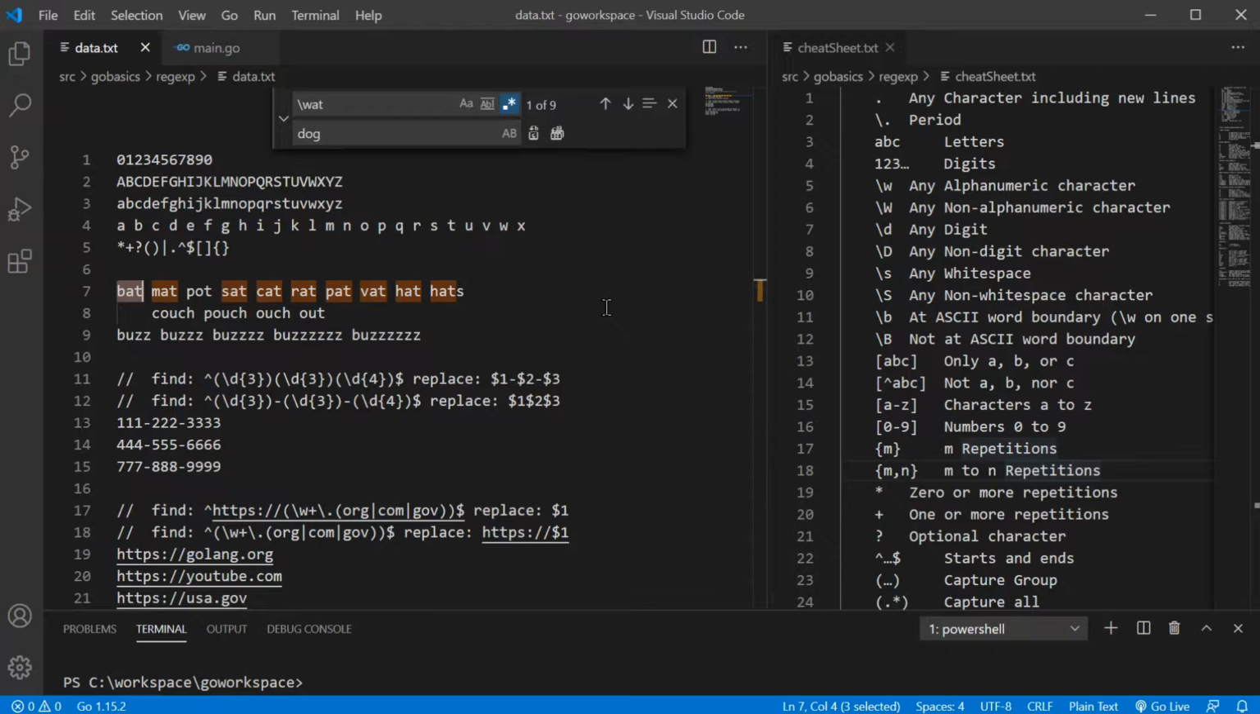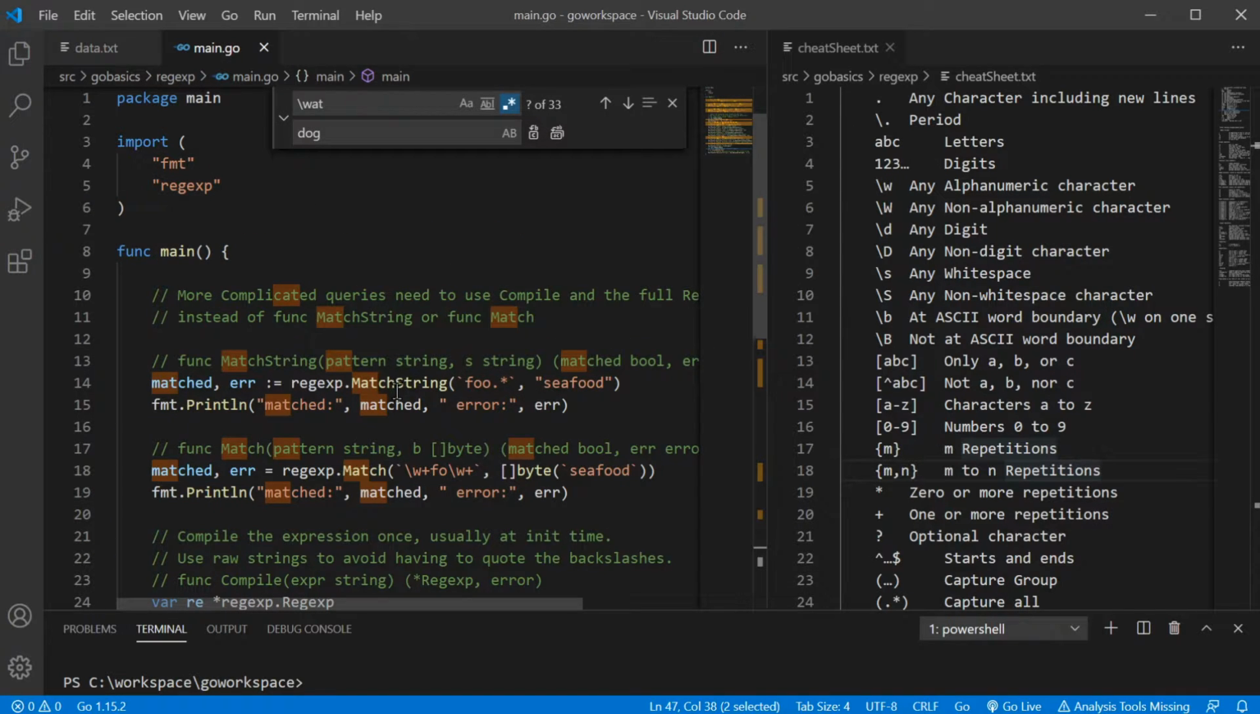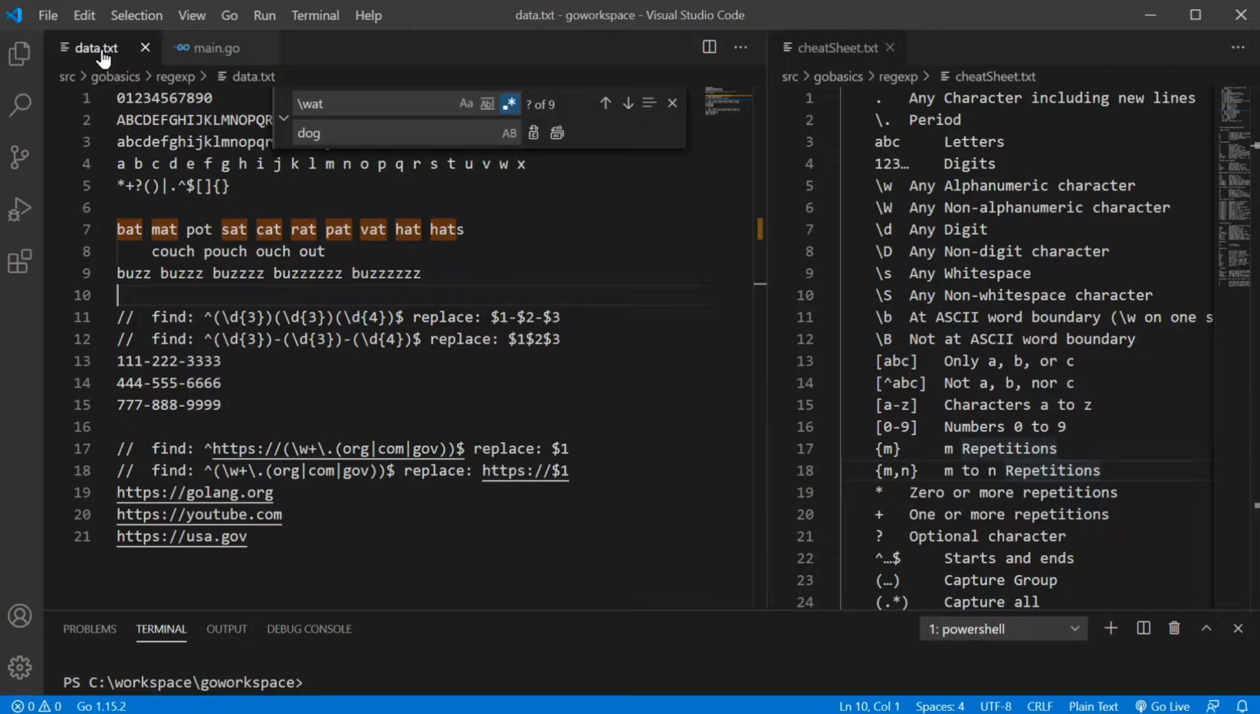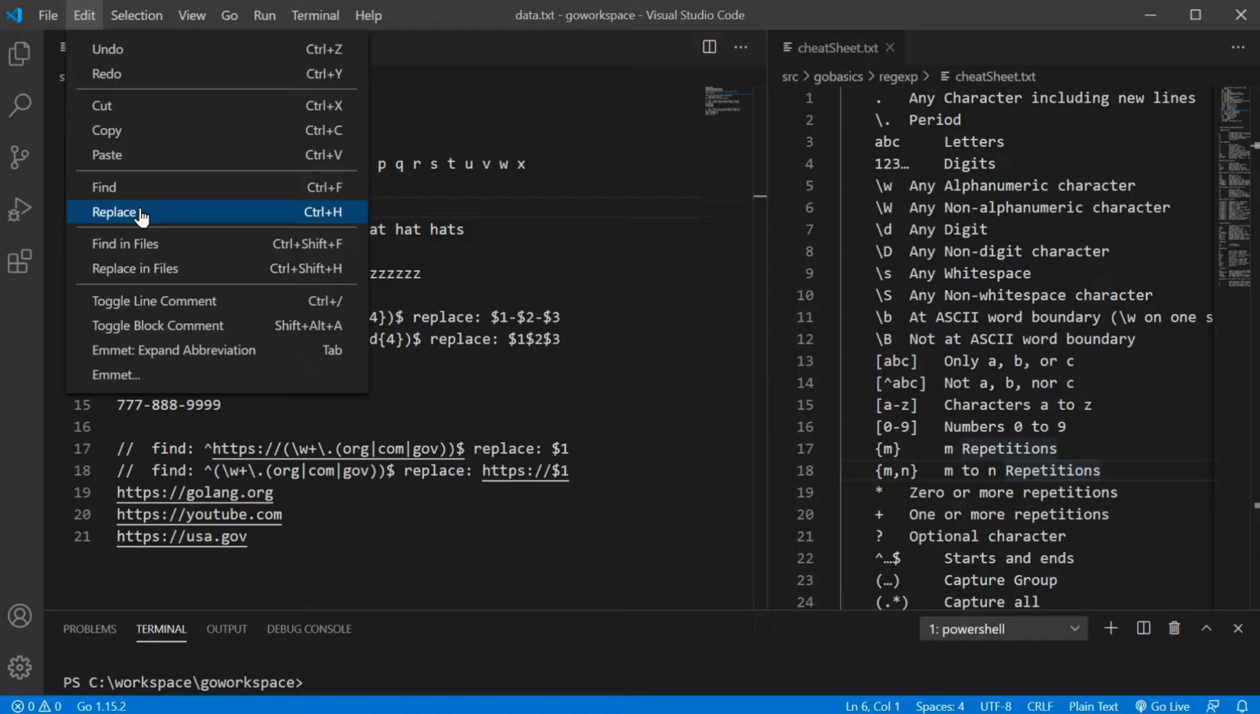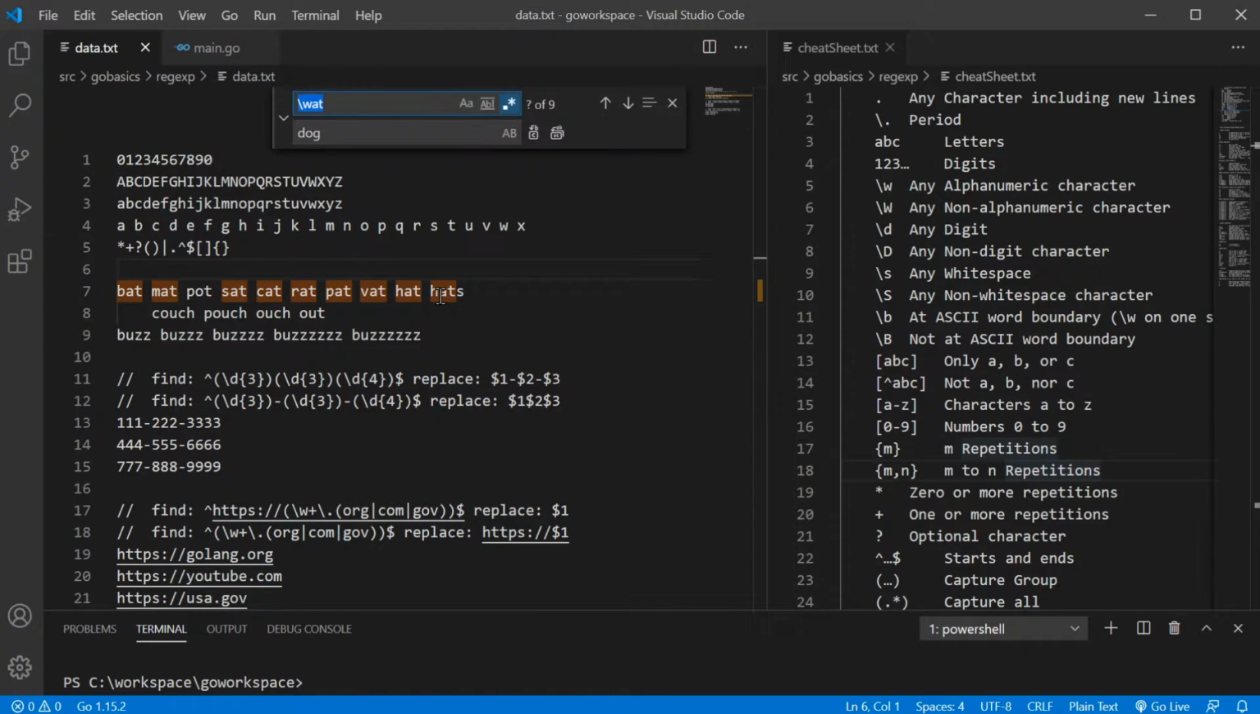So anyway, we are going to cover regular expressions in our Golang code. But to start off, we're going to go ahead and just look at them in just a regular text file using the replace box. So to open up this box, just go up to edit and go down to replace, or you can hit Control H if you're on Windows.